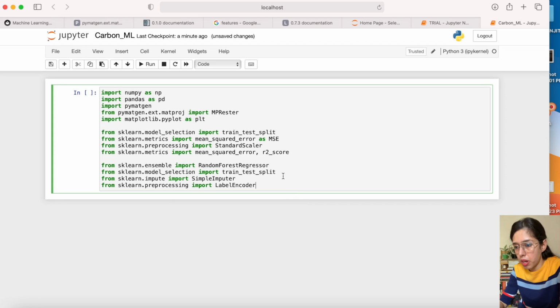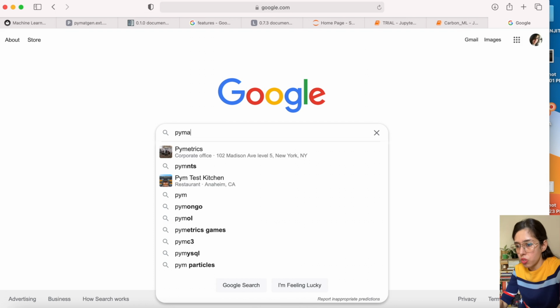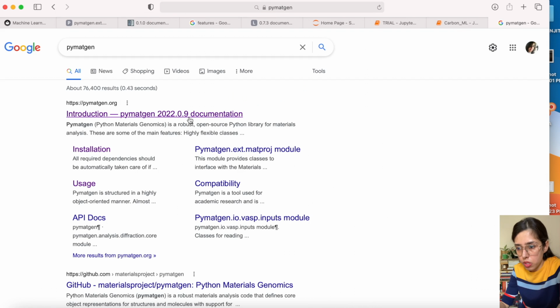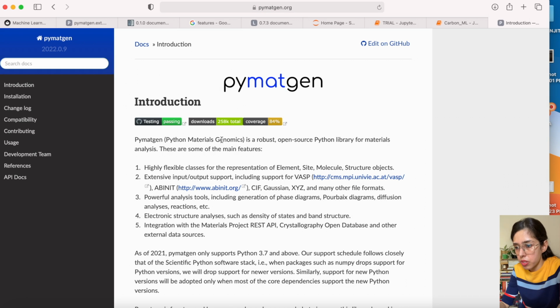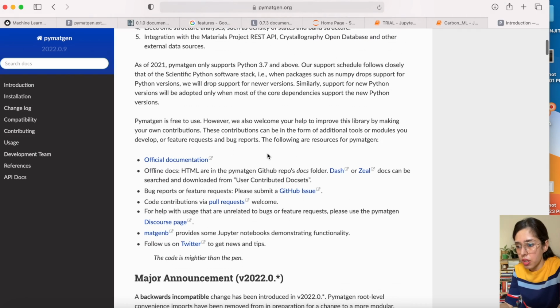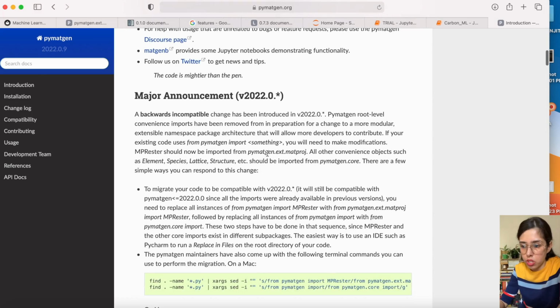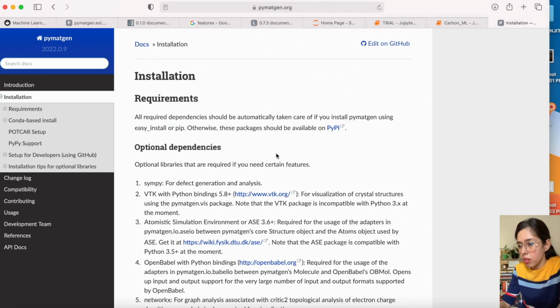And yep, so now I import the Python packages that I want to use. It includes NumPy, pandas. Okay, so Pymatgen is a very important package, and this is the Python package for materials genomics. This is what you need to install. I can give you a brief about this package right here. Yep, Python Materials Genomics, an open source Python library for material analysis. So you can do a lot of things in there. You can run optimization, create structures, extract structures.